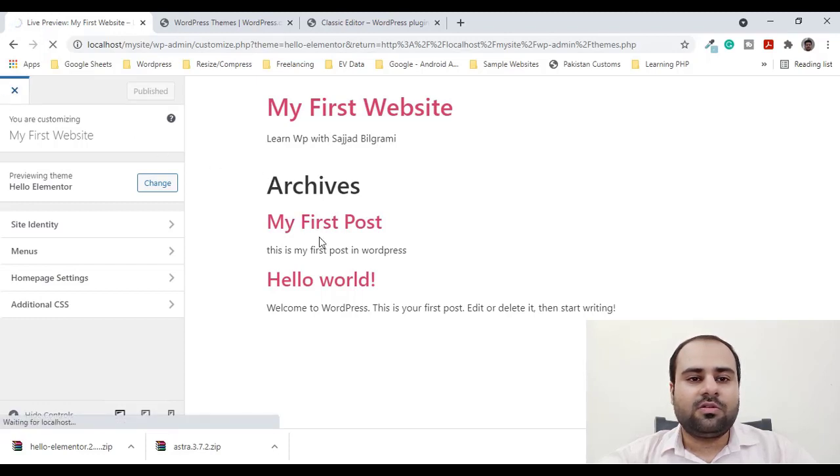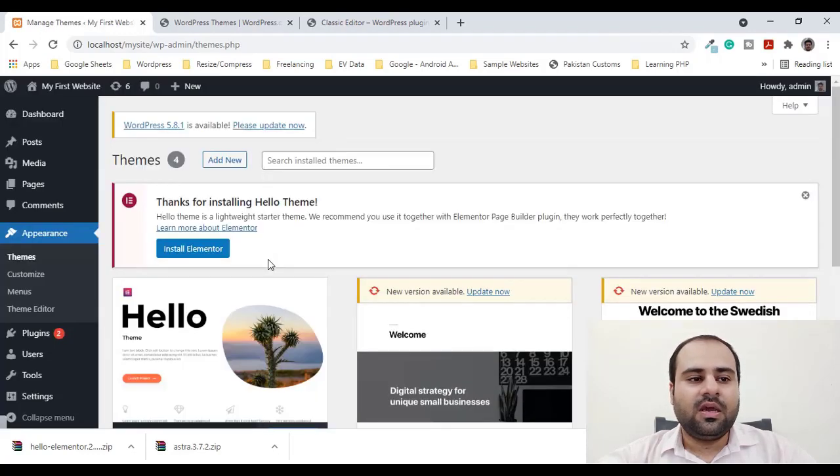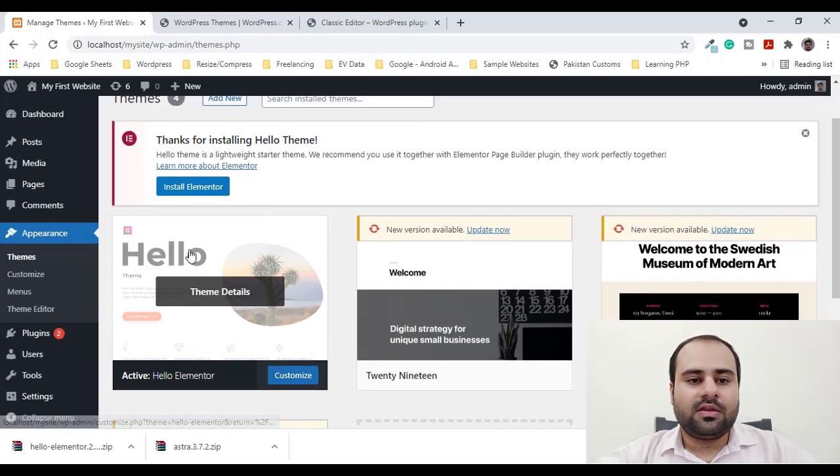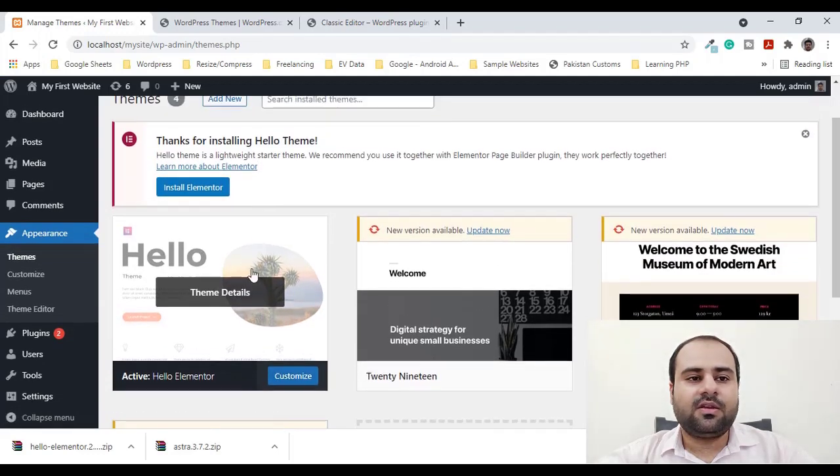You can see your website's look and feel has been changed because this theme is now activated on your website. You can see this Hello theme has been activated on your website.